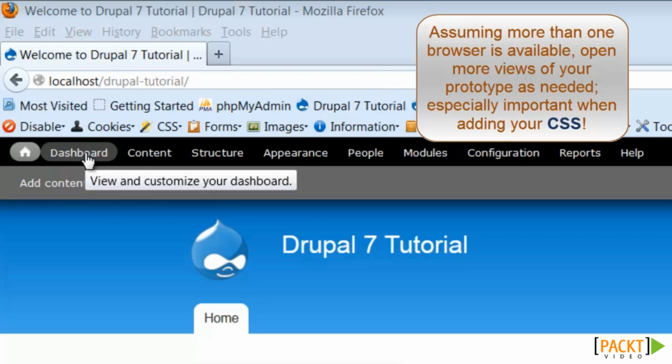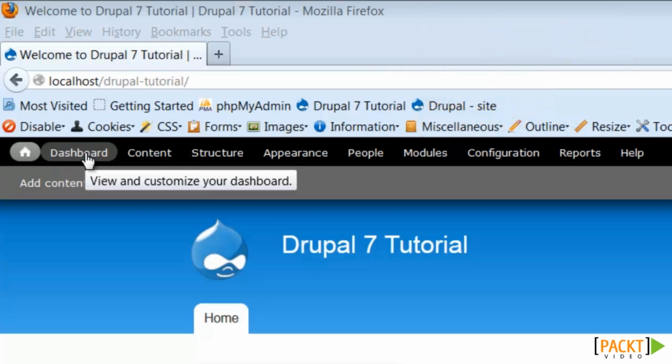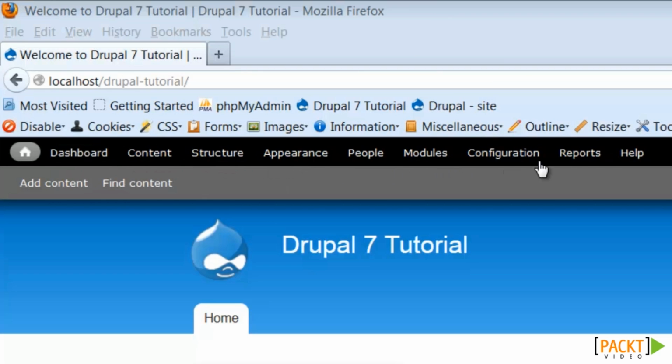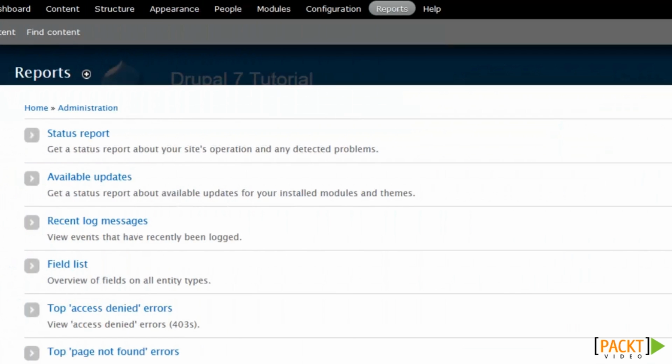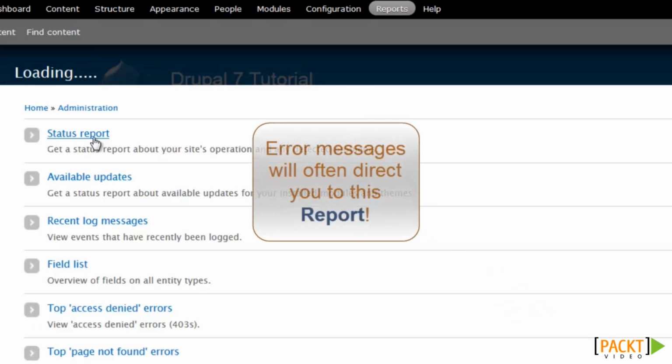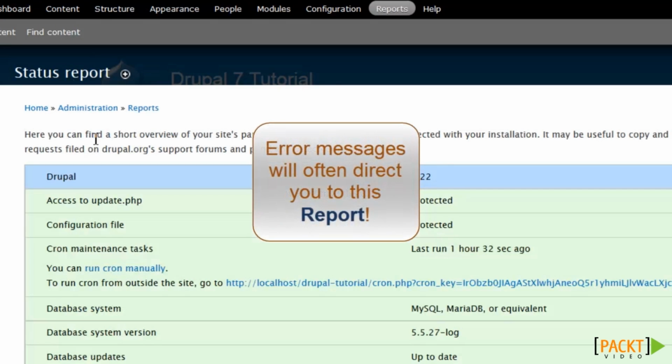There are reports and things that you can customize about your dashboard. I'm not going to get into that, and we will be exploring a number of these areas in future videos. The one I want to get into now is the reports. One of the most important reports is your status report, which is if there's any sort of error detected with your install or the web server of some sort, it will be summarized here.